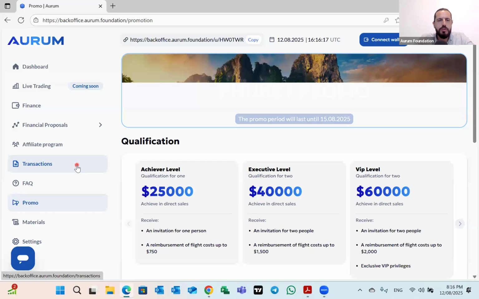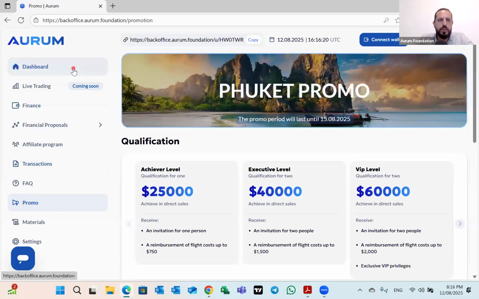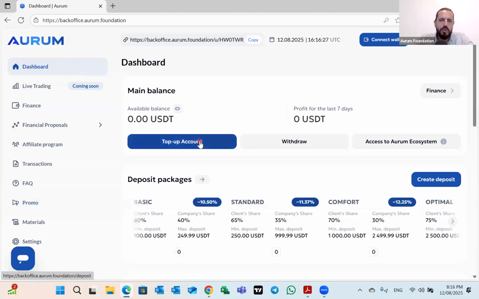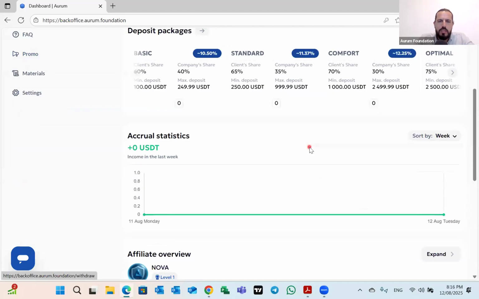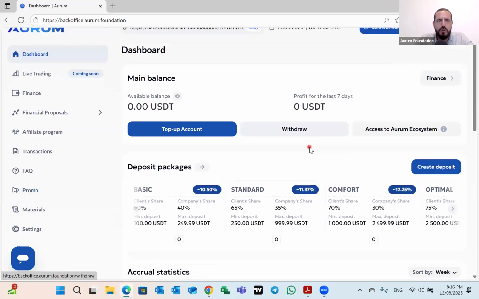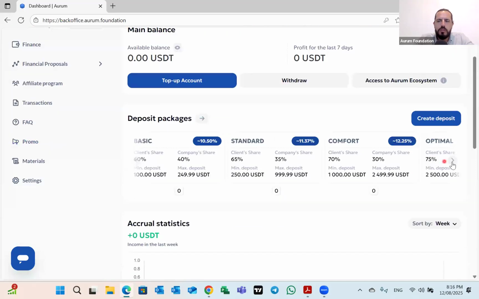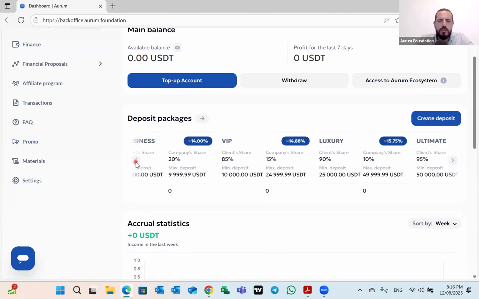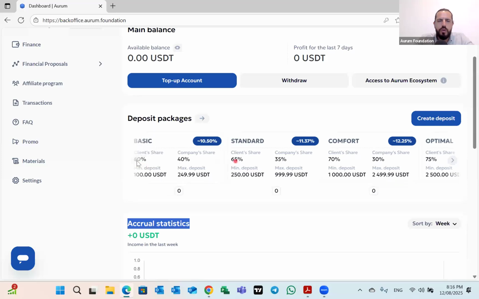We'll go through this, but before that, because some parts may require some time, let's first top up the account. On the first page here, you can see some summary, like a dashboard where you can see your main balance. You can withdraw, you can access the ecosystem. You can see your deposits here. Currently, because it's a new account, we don't have any deposits. Whenever you make a deposit, one of those will be active, and you will see it turn blue.